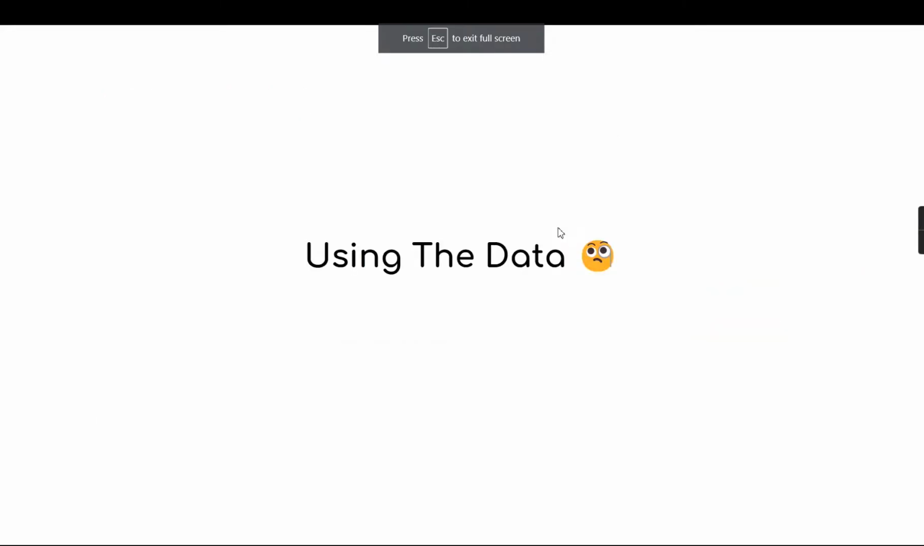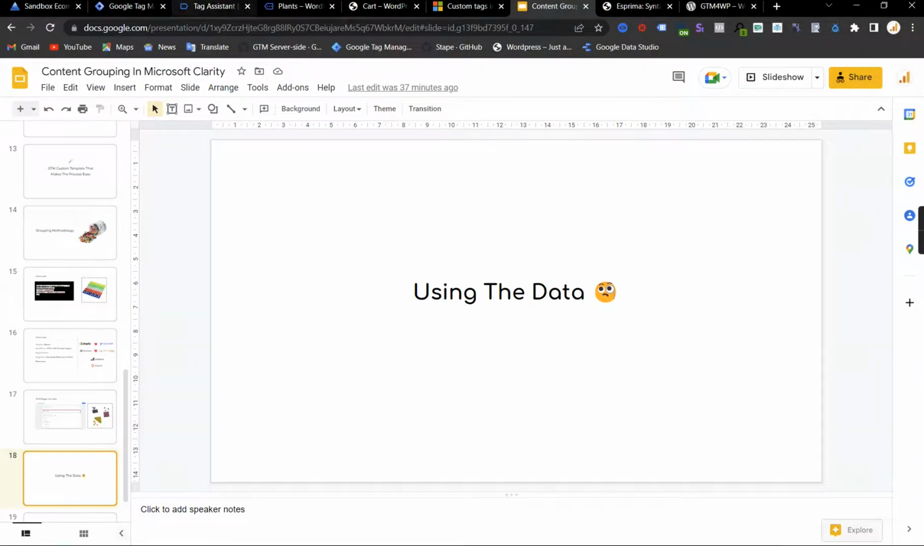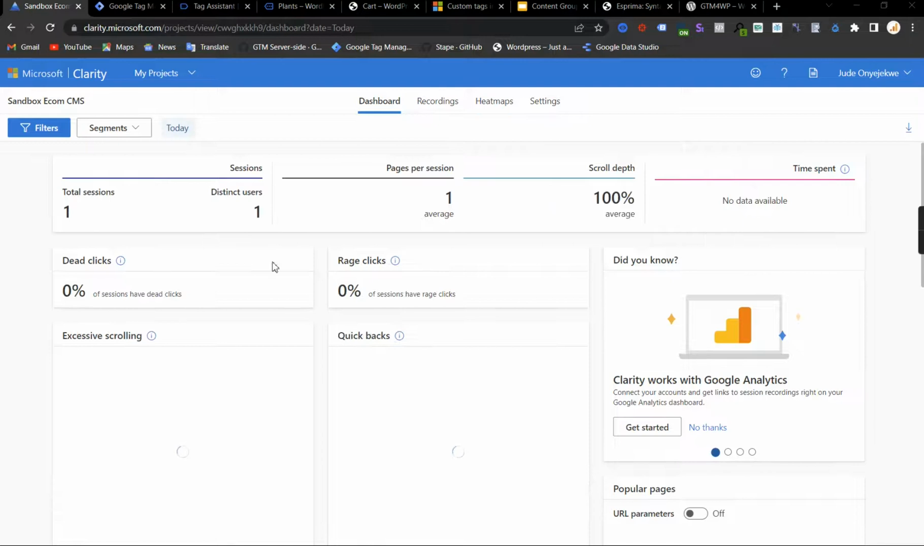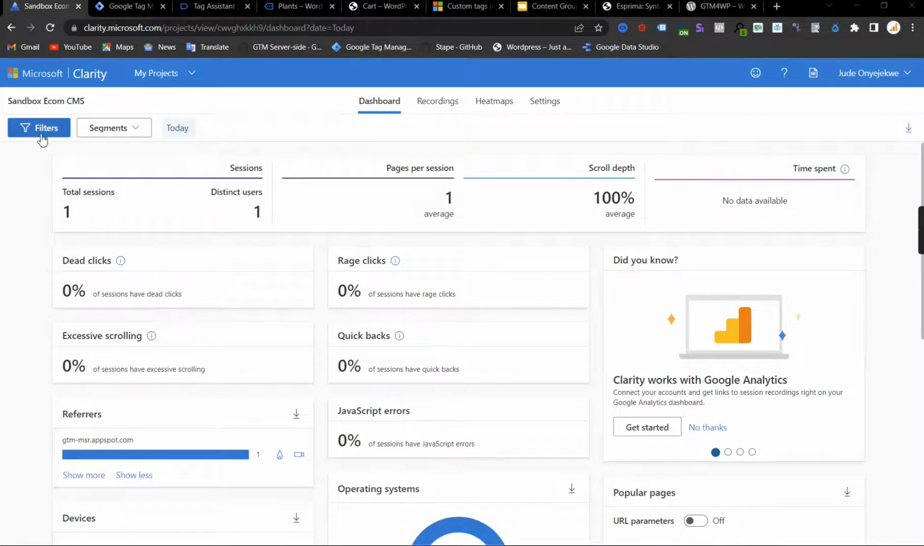So after you've done this implementation, how do you now use the data, which is the big question? How do you make use of the data? So I recently implemented this in the Microsoft Sandbox, and I did a couple of tests in the Sandbox, like a test environment, right? So basically, you have to just wait for about, let's say, 15 to 45 minutes, or probably 1 hour, before the data will start flowing in.